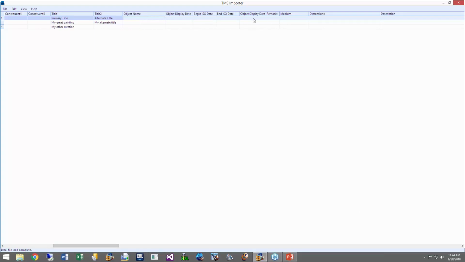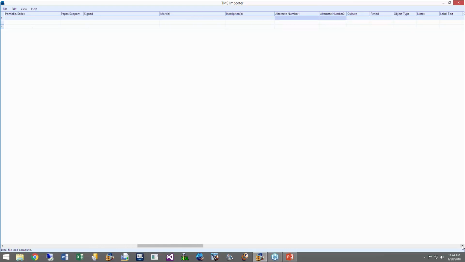Some columns here are new. They weren't in the old version, like object display date remarks. That was never there before, and we put it in because people asked for it. Description, credit line was there before. It's there again. Catalog raisonné, portfolio, signed. Many of those were there before. Marks and inscriptions. Now here's a new one.